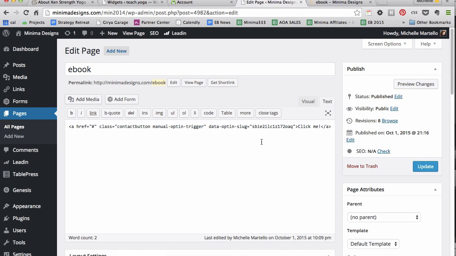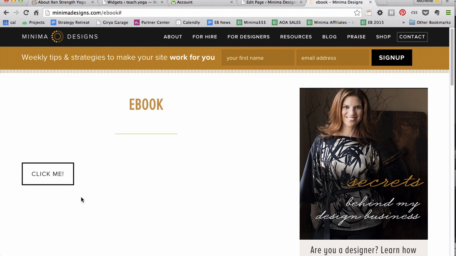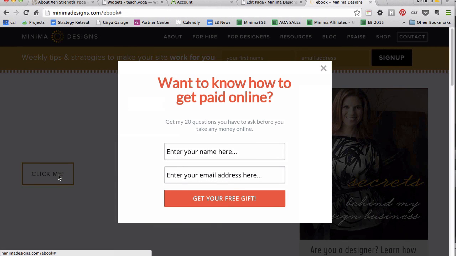So now let's go ahead and look at this on the actual page that I've created. Go to the page, you can see the button style here. Now, I don't have anything else on this page yet. I'm going to go ahead and click that, and here is the pop-up. So I can go back and change the copy, do whatever else I need to, but this will allow me to start to play and test and see what's converting.